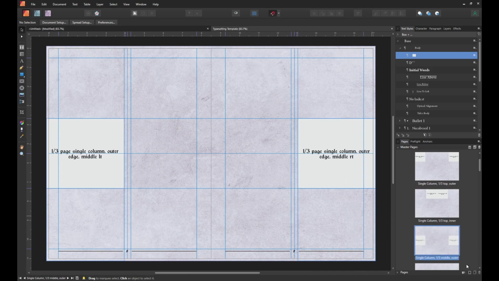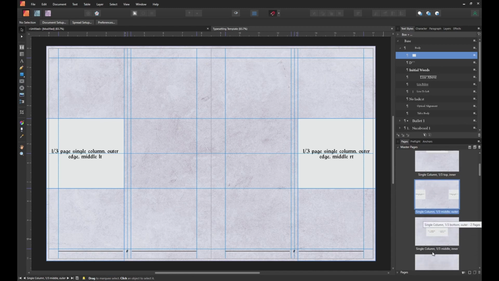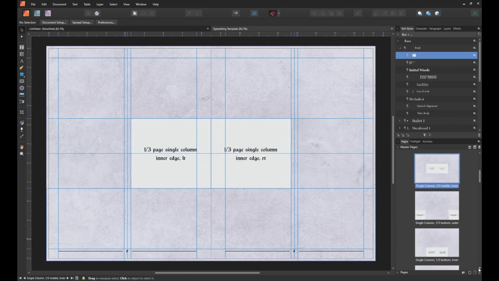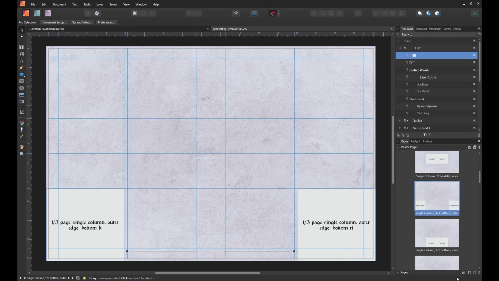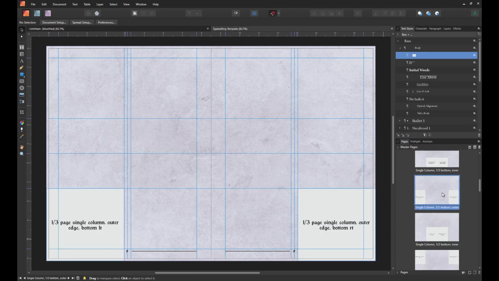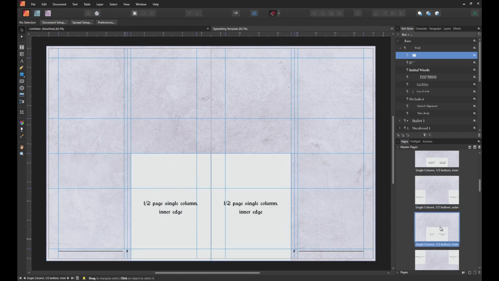So single column, 1/3, middle outer means I know where the art is going here, and I can just apply this master page to the right-hand page or the left-hand page. But having it in both together just makes it easier rather than having twice as many pages here. And as you can see, I have created these layout positions for all of the different places and sizes of art that I think that we're going to be potentially using in this game book.